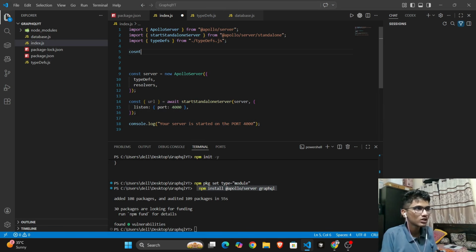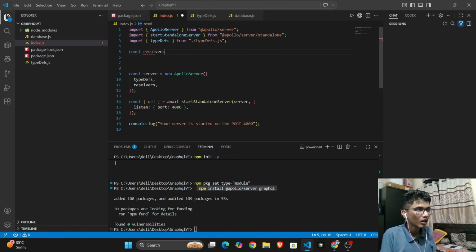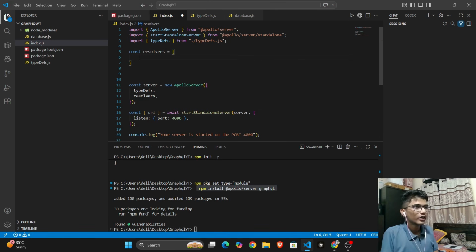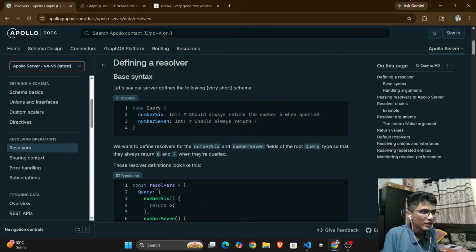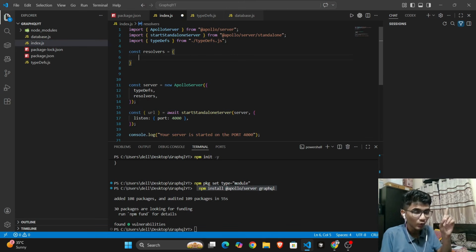So const resolvers. Okay, so now we are making the resolver. How to make a resolver? Let's see here. See, const resolvers is equal to Query. So we wrote Query there. Query is like a get request. If you want to get anything, you write this Query.